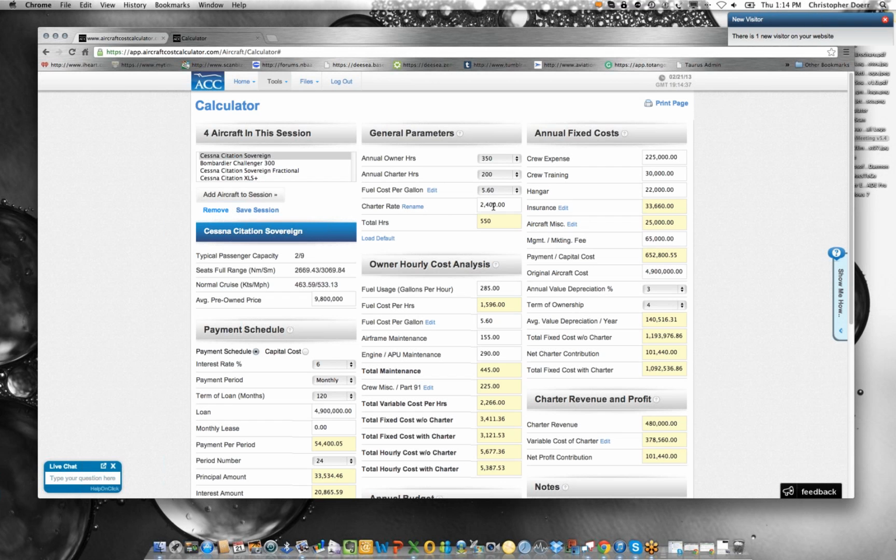And maybe the owner has an 85-15 split or an 80-20 split off the retail numbers. So that's why I've put $2,400 into here. But if I wanted to change that to say $2,500 an hour, everything changes, and you'll see some of these numbers down here start to change.